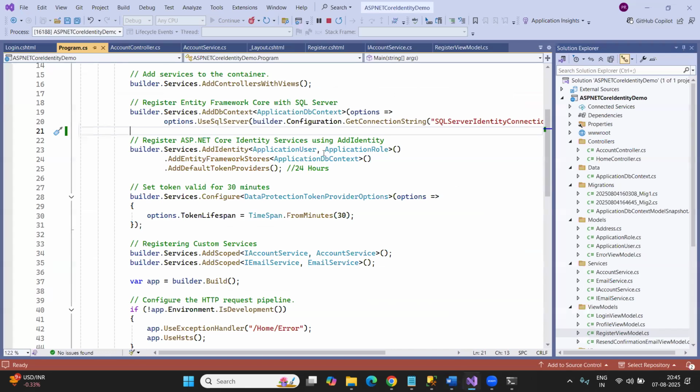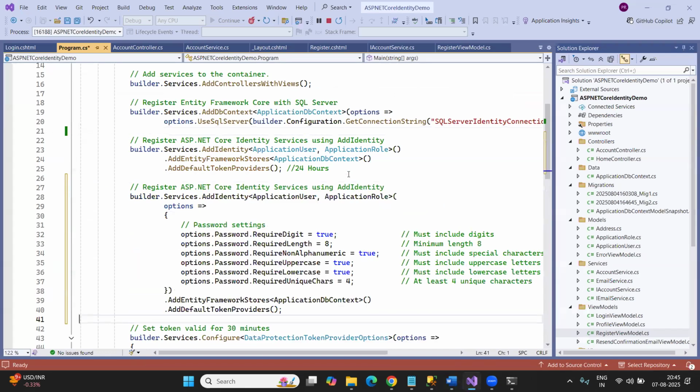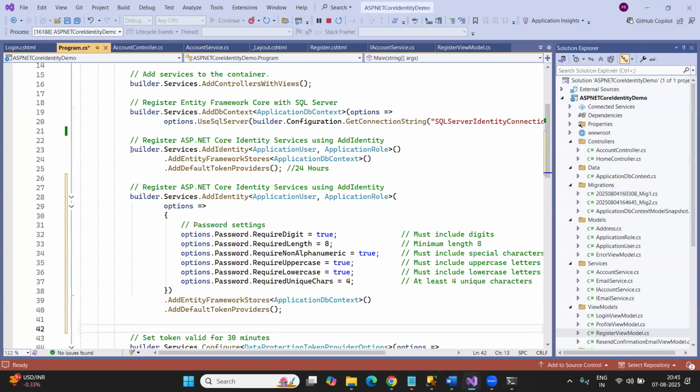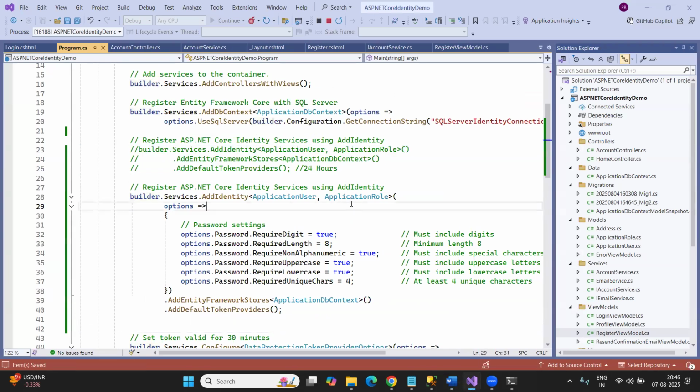This is my program class file. Inside this program class file, we need to customize. Let me comment this thing. I'm very poor at syntax, so let us try to understand this thing.